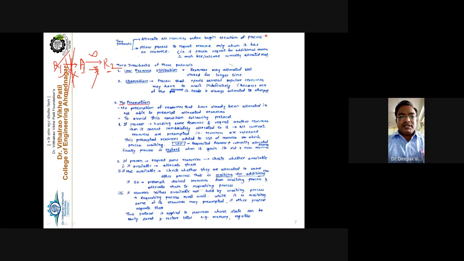Getting this point? So there are these two protocols. So how to achieve this solution? The two ways are there, or one can say there are two cases possible. The first is: allocate all resources before beginning execution of the process.